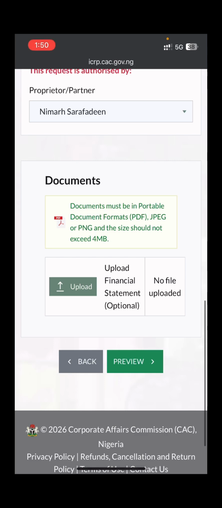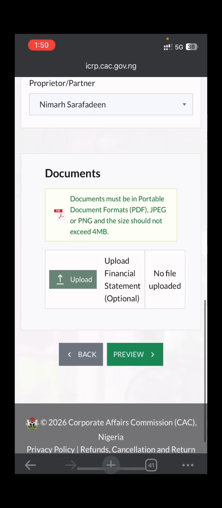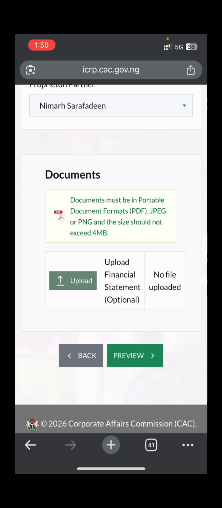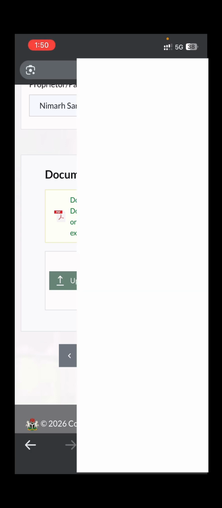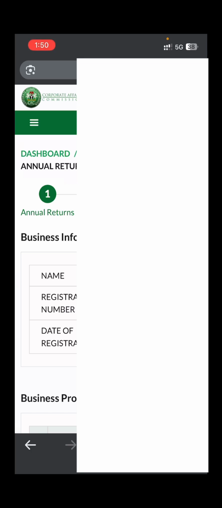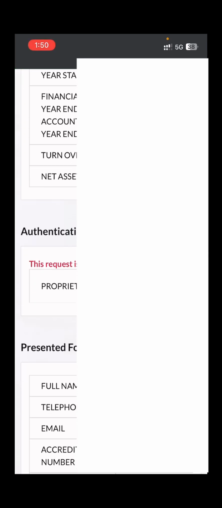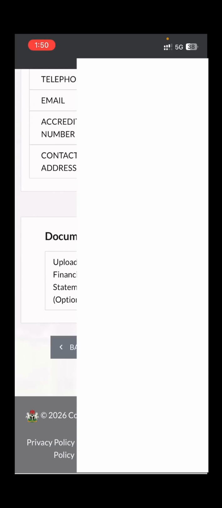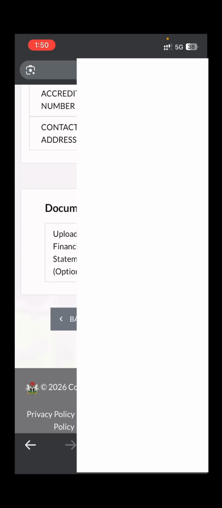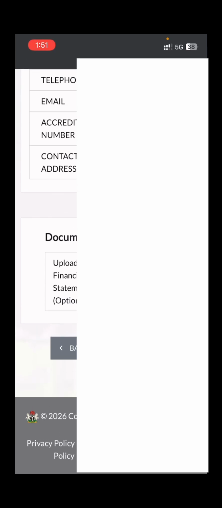You're supposed to upload your financial statement, but you can leave it because it's optional. You can decide to leave it. You're supposed to click on preview after filling everything. Once you click on preview, it's going to bring out all the details again for you to make sure that all the details are correct before submitting. This presented by is the portal you are using to work. So you're supposed to click on save and continue.